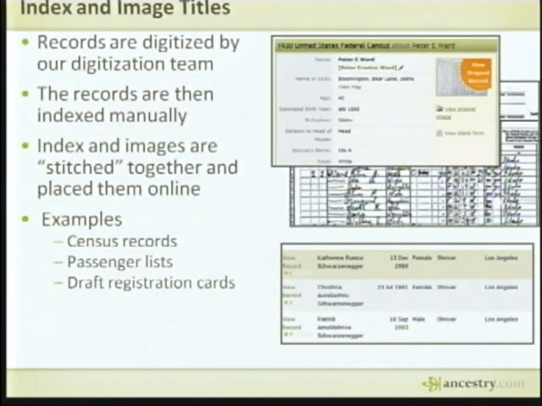Okay, before we get into that, what I like to start my search class with is to talk a little bit about how Ancestry.com's databases are structured. Because to understand a little bit of their structure is going to give you a little bit more background while you're searching that's going to be helpful for you.